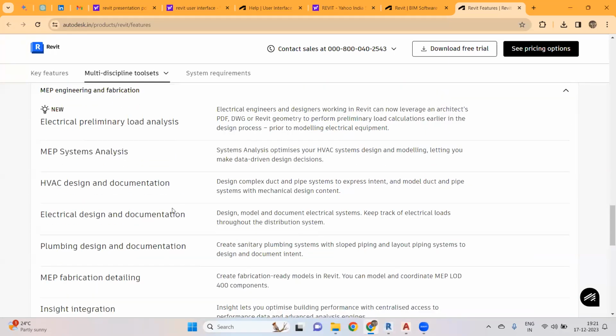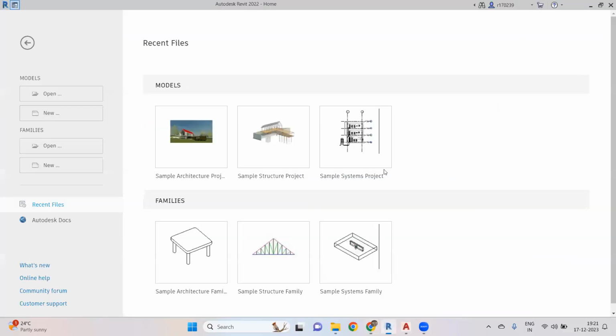And let's go back to our software now. Yes, I just opened Revit. I hope you are able to see it. Are you able to see the Revit dashboard? Yes, sir. Yes, this is whatever present we are seeing. This is called dashboard, okay? And Autodesk people, yeah, this is the dashboard.